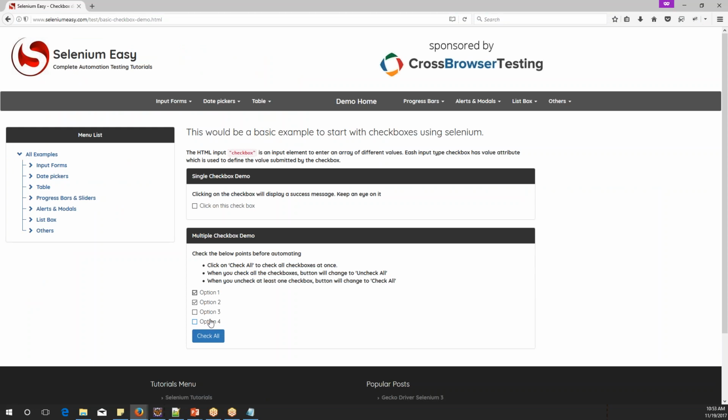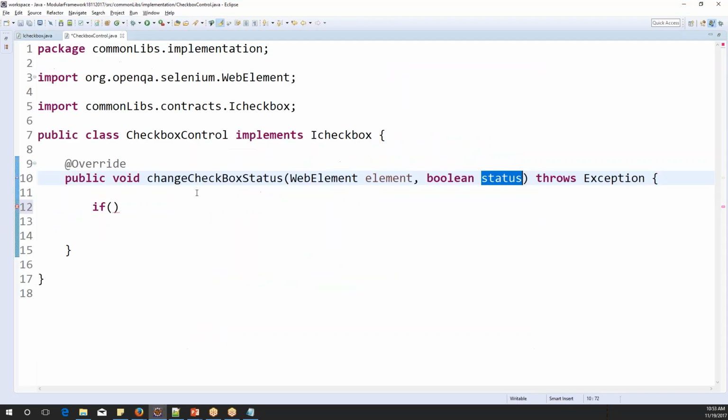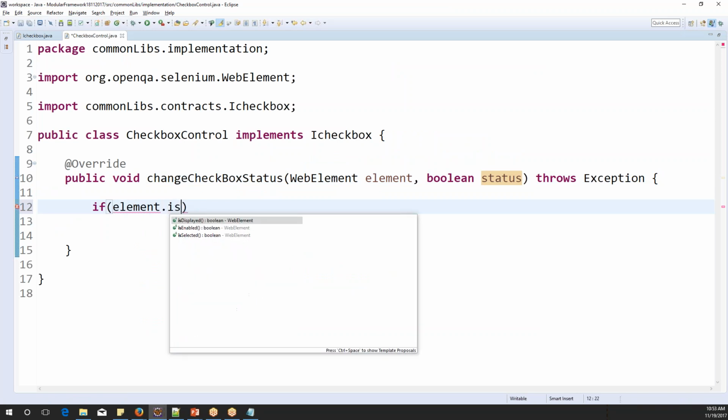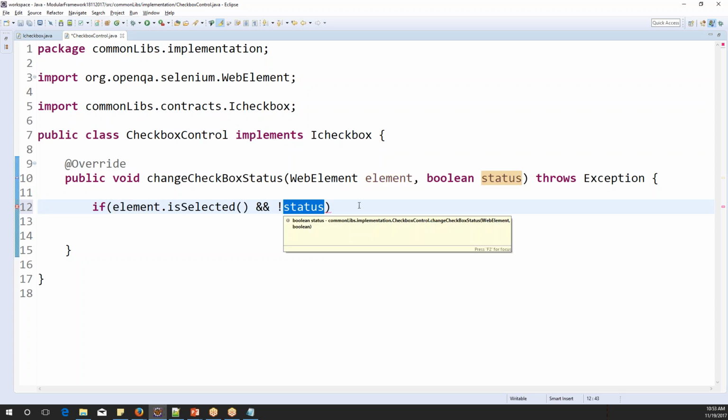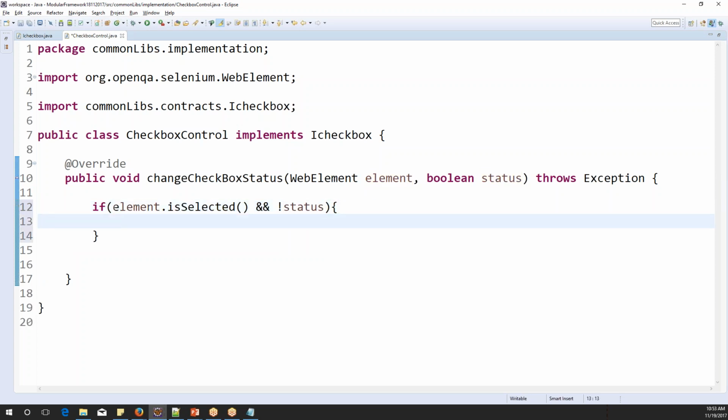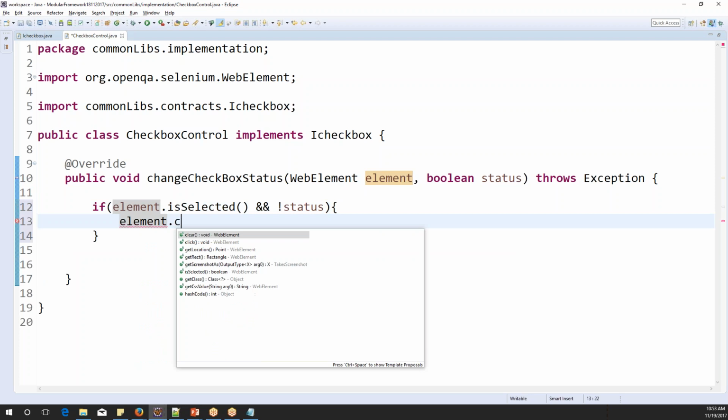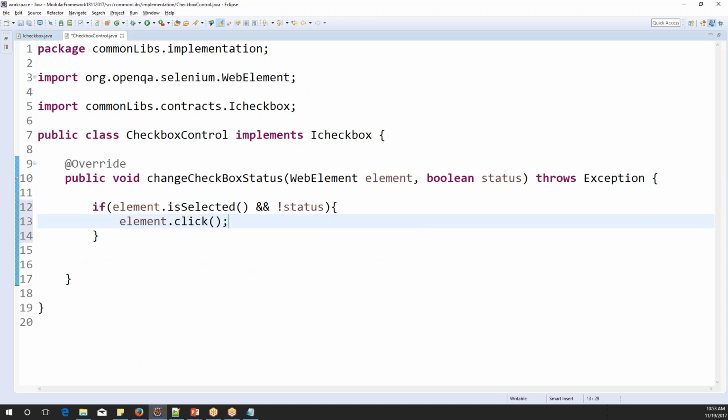That means you have to click only on two things. What are they? If the element is selected and your status is false. To make it true, if you pass false, I have to put a negation. So what I'm saying is, if the element is selected and your status is false, then you want to click on that element, right?